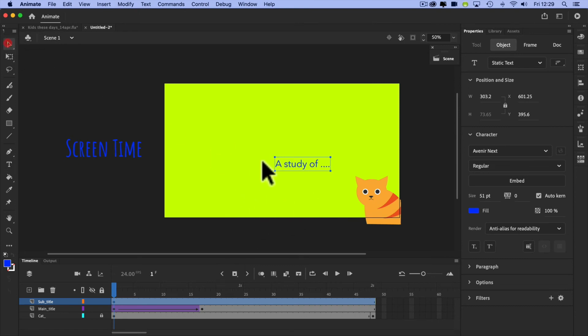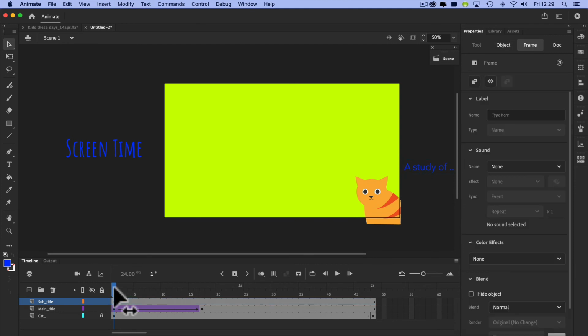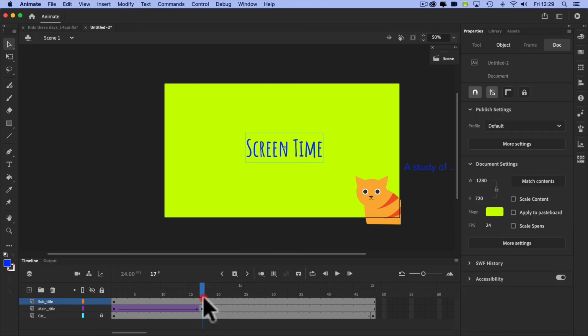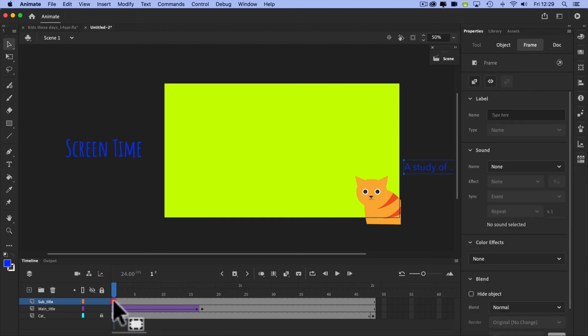Use my selection tool to place this off the screen. This time the right hand side. I don't want to place it in front of the cat. I want it just above the cat. And this time this is going to scroll in here. Now I actually want my subtitle to start once this is in place. So I'm going to grab that frame and just move it into place, which is here.